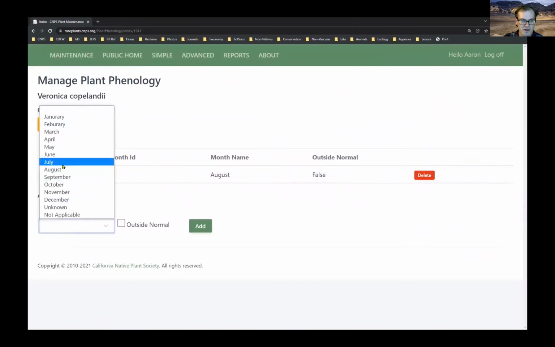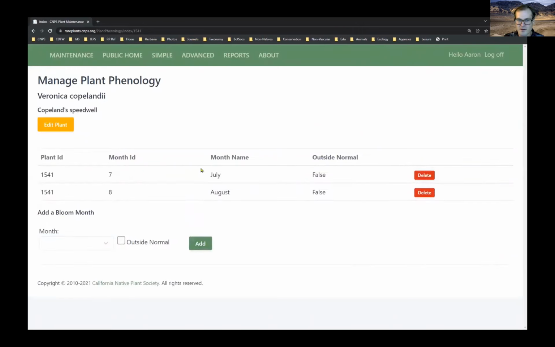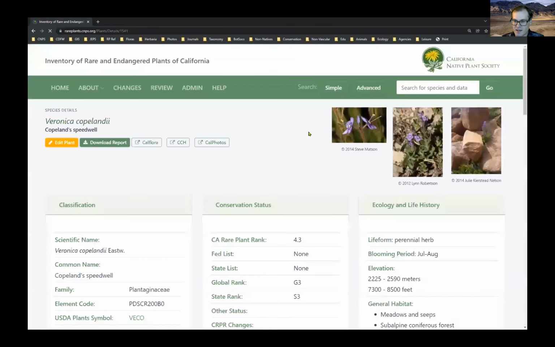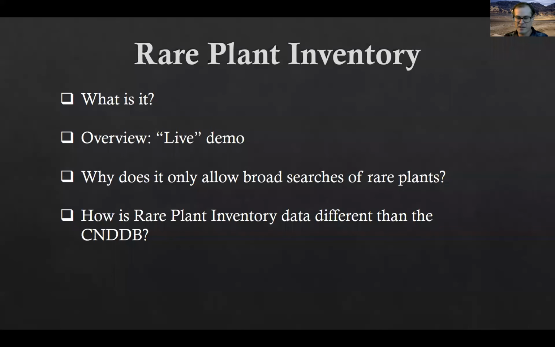So here I'm going to go in and I'm just adding July. Now I'll back out and get back to the public detail page to show you how that looks. And here you see now that it no longer only includes August, it includes July and August as a blooming period. And that's as simple as it is for us to update the data. It's immediate and it goes live. So it's very helpful and quick to keep providing most up-to-date information about rare plants.